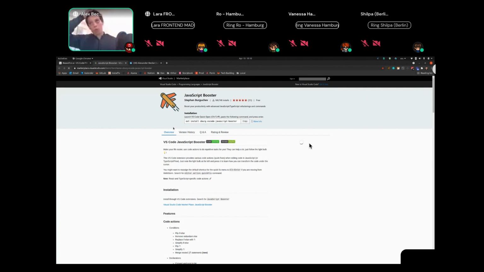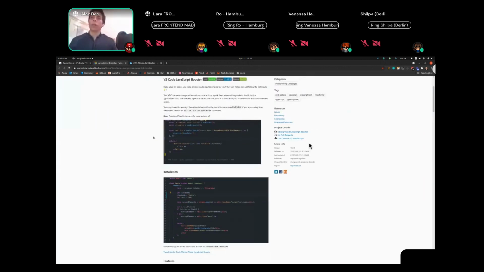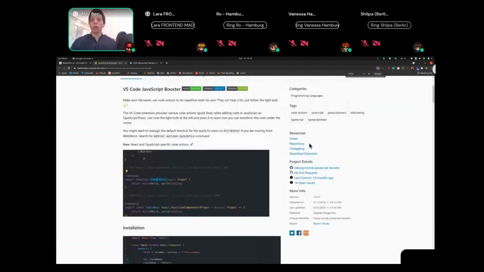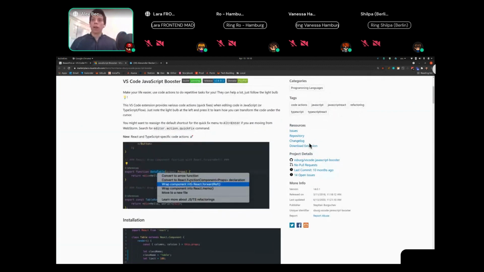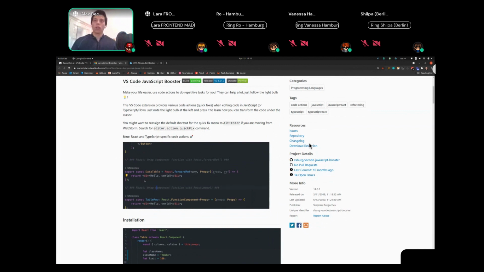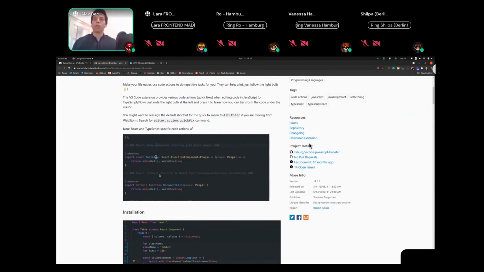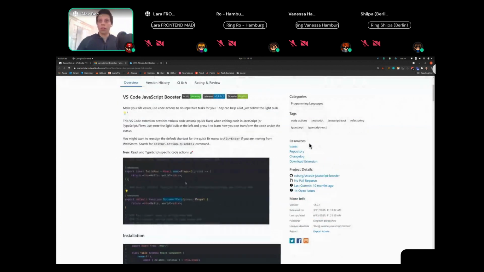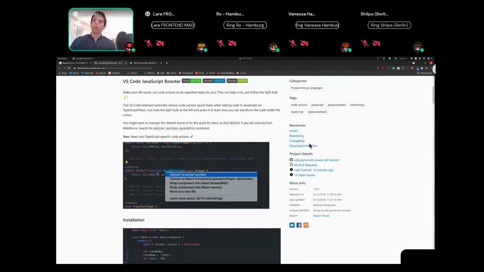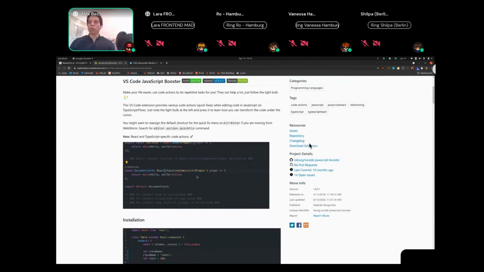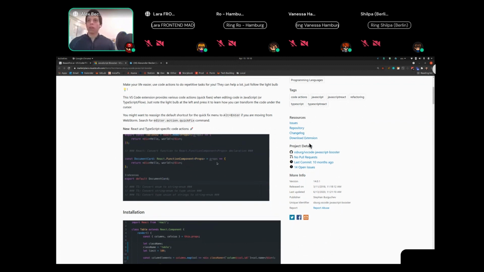So JavaScript Booster is also a very nice one for those of you who write a lot of JavaScript. I will just explain it by going right here into the documentation. So you can just trigger the suggestions, and it will give you any suggestions that you can do. So, for example, if you want to convert this function into an arrow function, or in this case, he created some TypeScript.